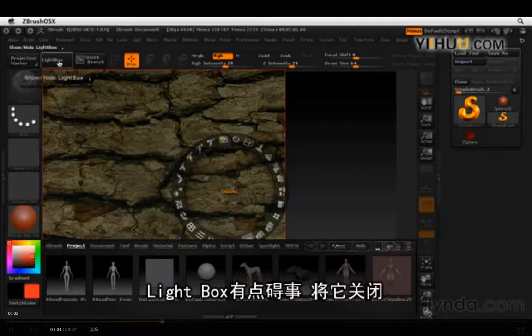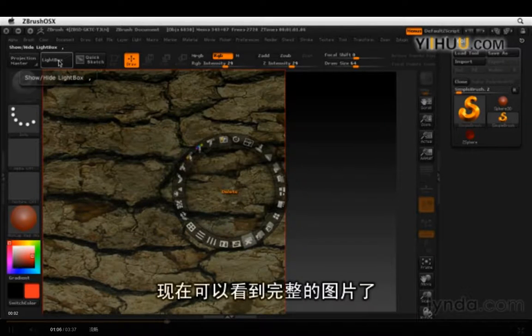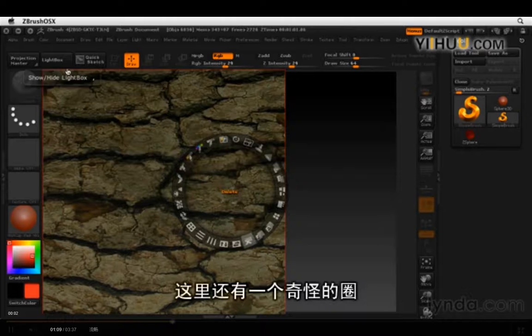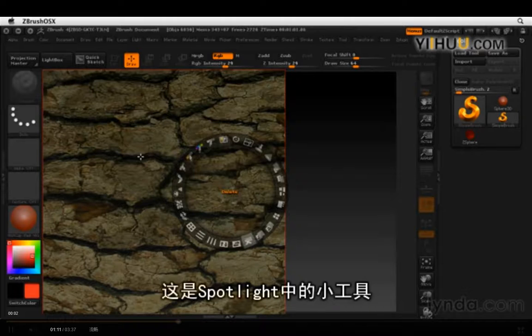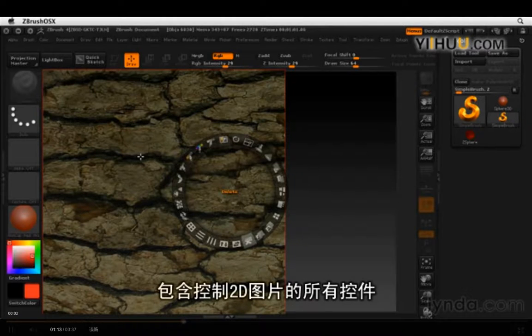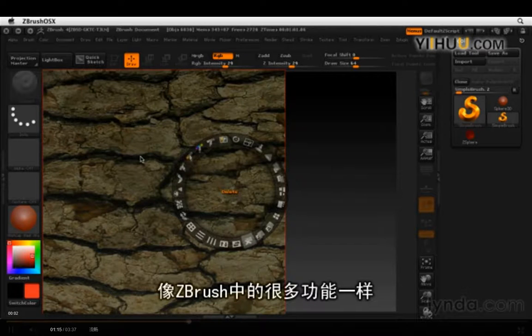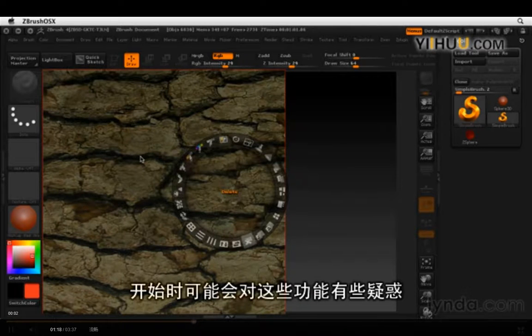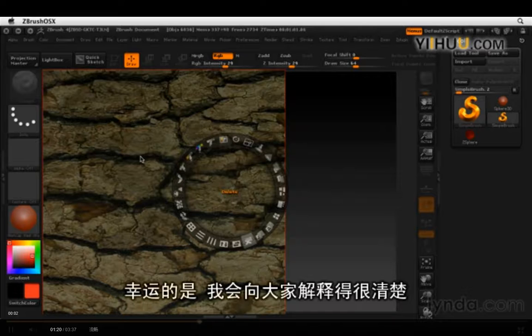The Lightbox is just in the way, so I'm just going to close that. So now we see the image full size. There's also this weird ring thing. That's the Spotlight widget. It controls everything you do with 2D images. And like many things in ZBrush, it's completely confusing at first. Lucky for you, I'm going to make it very simple.